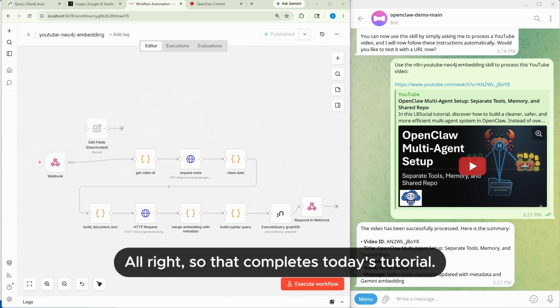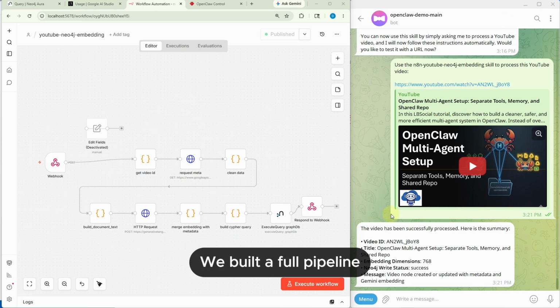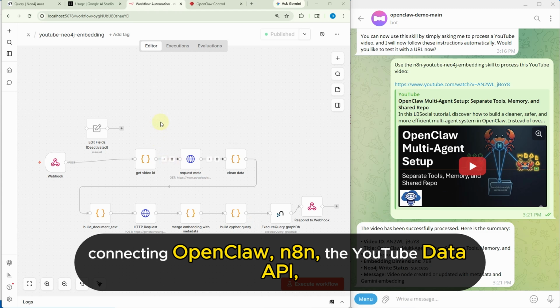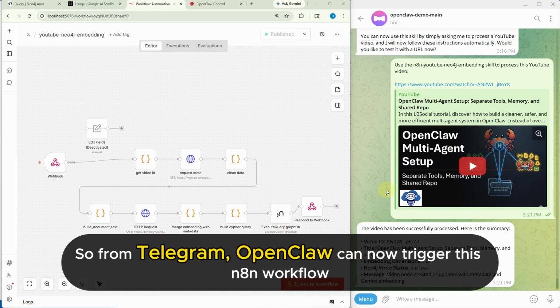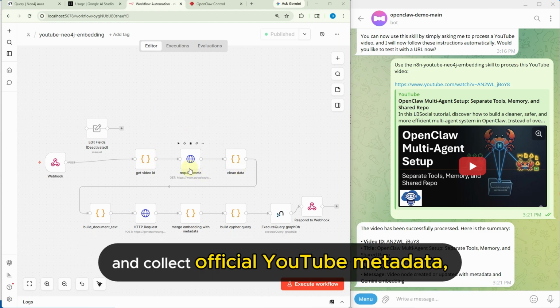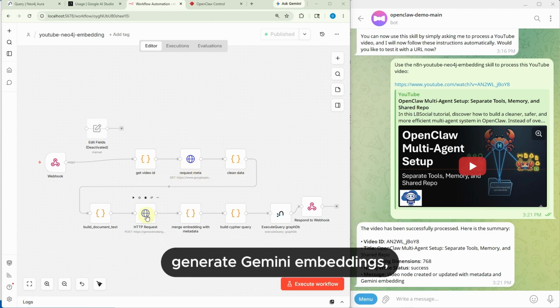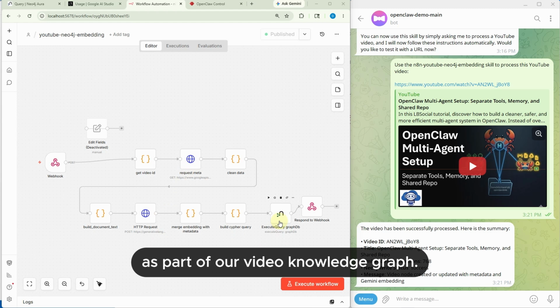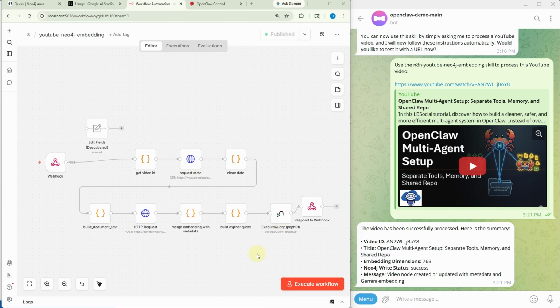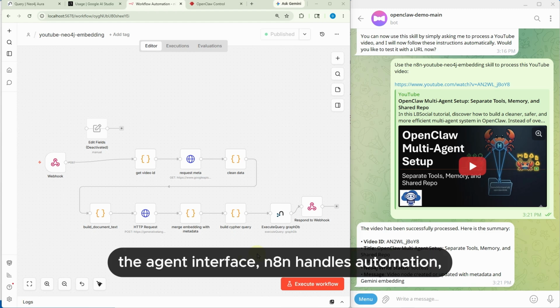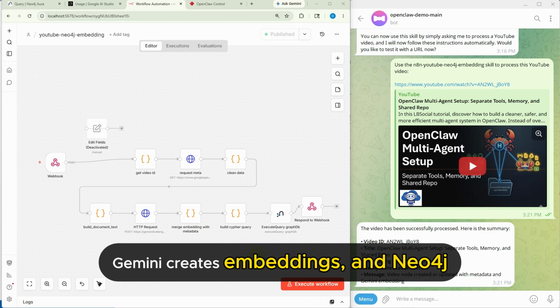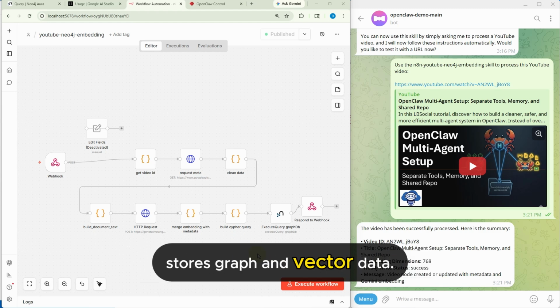All right, so that completes today's tutorial. So we built a pipeline connecting OpenClaw and n8n, the YouTube Data API, Gemini embedding, and also Neo4j. So from Telegram, OpenClaw can now trigger this n8n workflow and collect those YouTube video metadata, generate this Gemini embeddings, and store the data into Neo4j as part of our video knowledge graph. The key idea is a modular design. So OpenClaw handles the agent interface, n8n handles automation, Gemini creates embeddings, and Neo4j stores graph and vector data.